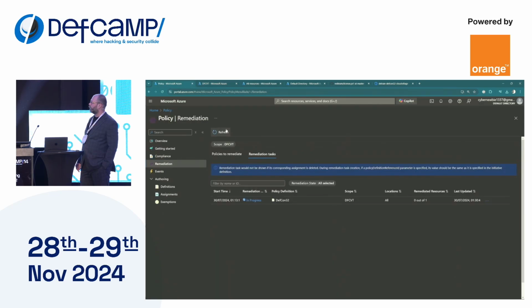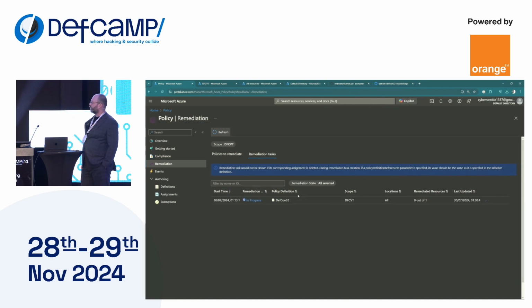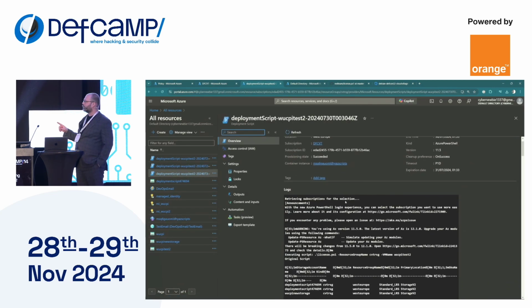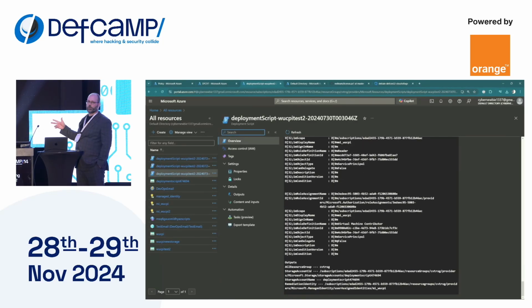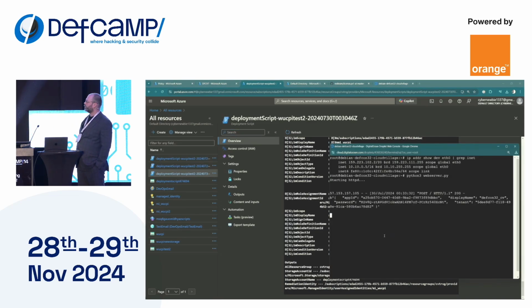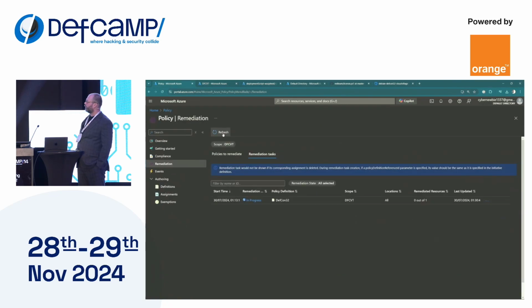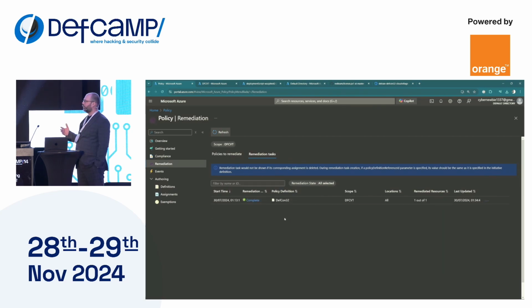And then I will terminate the web server soon. Also, you can see all the steps that were run by the PowerShell script. There is a deployment script that will contain all the outputs. So I stopped it now. The remediation task will complete because there were no errors during the execution.